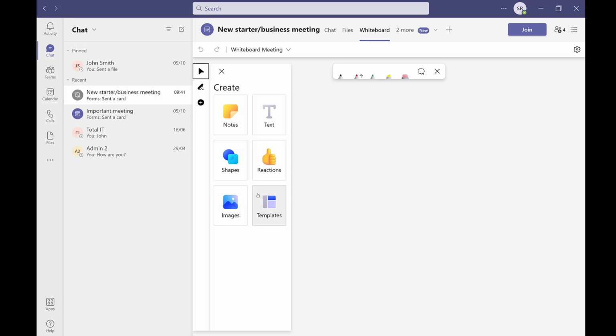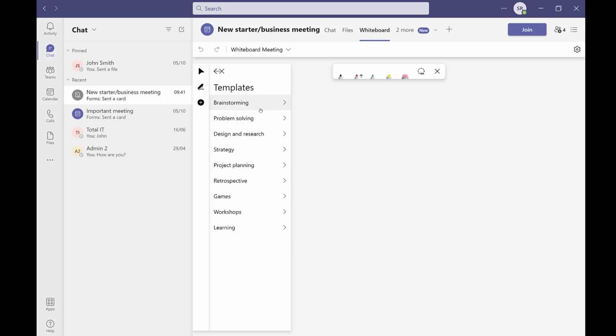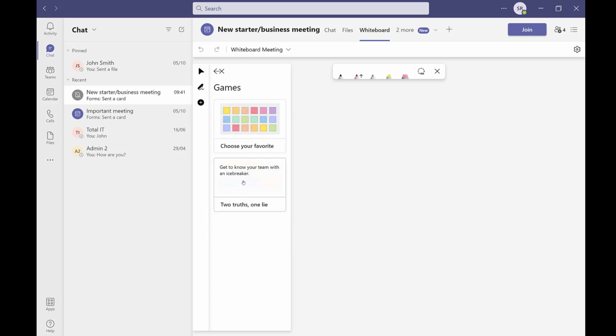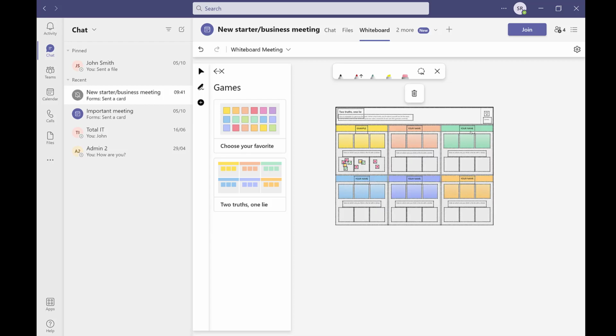As we can also see on here now, we have a new create bar which has some amazing new features. The first one we just want to show you is the templates. So here you can find the different templates depending on the nature of the meeting. For example, we're going to go into games to find a little icebreaker game of 2 truths and 1 lie to use for our new starters. So once we click on this, we can then drag it onto where we want it on our whiteboard, set this up for our meeting so that everyone can play along once we get into the meeting.